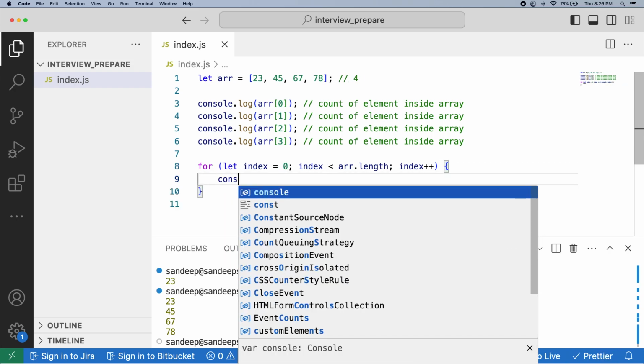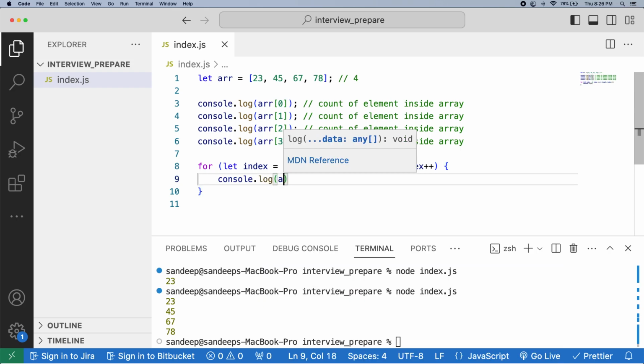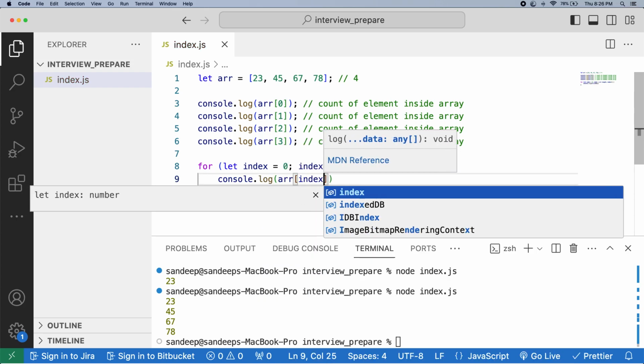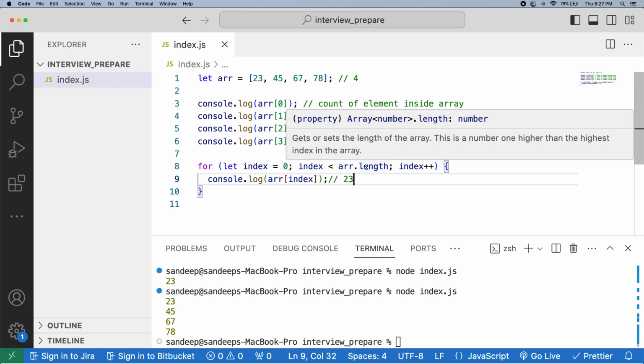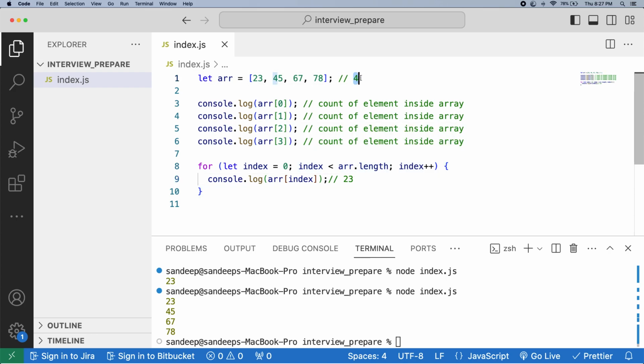So I'll just write how to access the array element. So ARR of index. Now see, this is the way to access the array element. See, so what happens? ARR of index. So first index is 0. So ARR of 0 is nothing but 23. So it will print here 23 first time. Next it will go and increment the index value to 1. So index value will become 1. Then 1 is less than 4 because array dot length is 4, right? Total length is 4. So true.